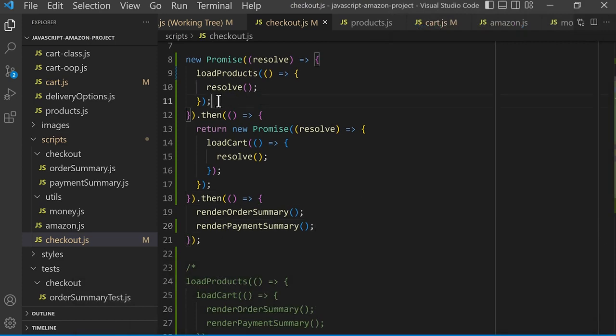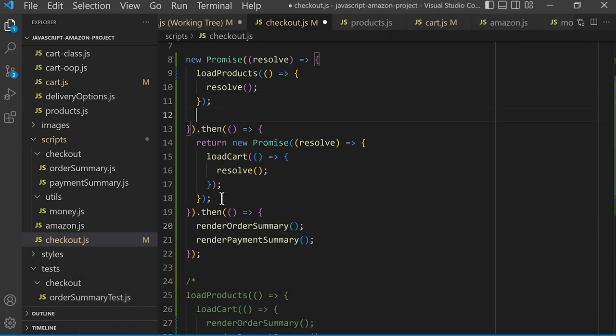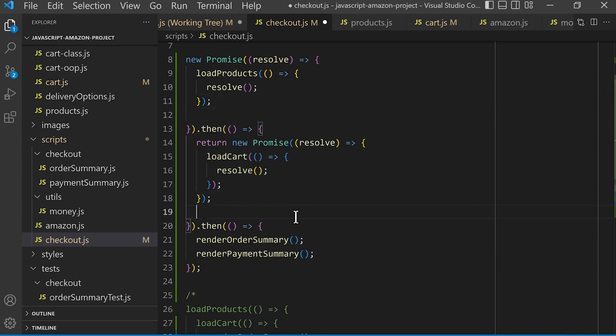So let's actually add some new lines here, as well as here, to better separate these steps, so it's a little easier to read. Lastly, we're going to learn 2 more features of promises. The first feature is we can give resolve a value. So inside here, let's give it a value like the string value1.